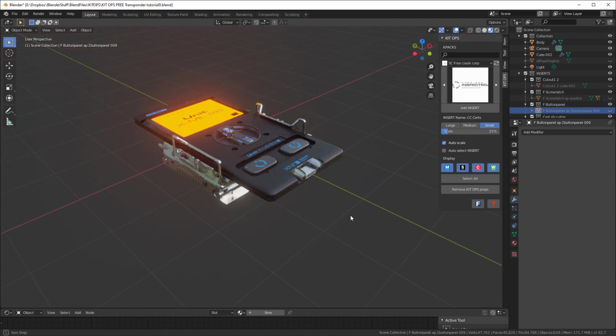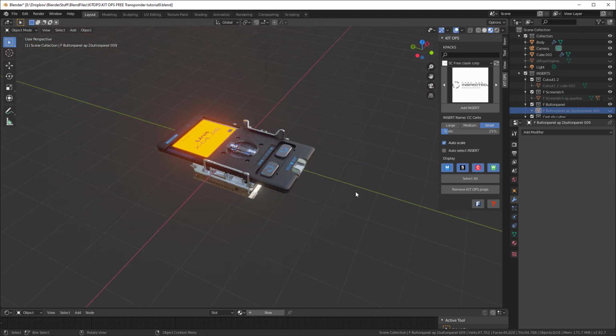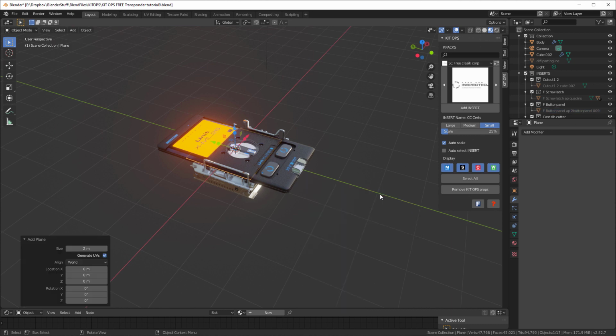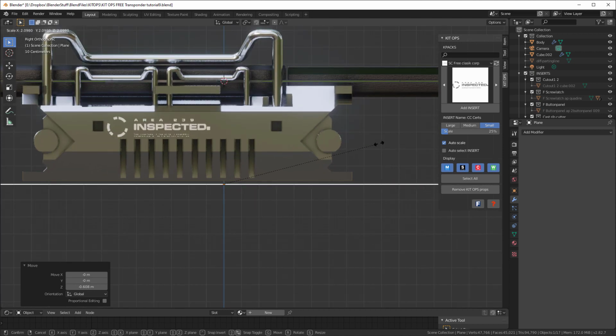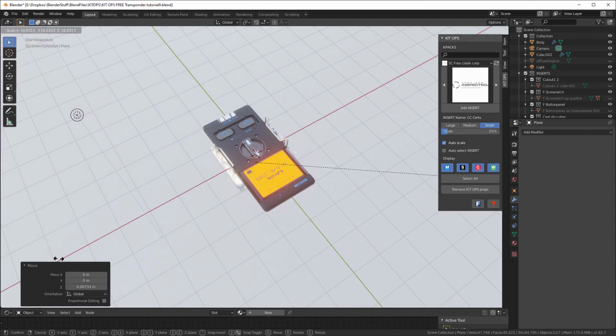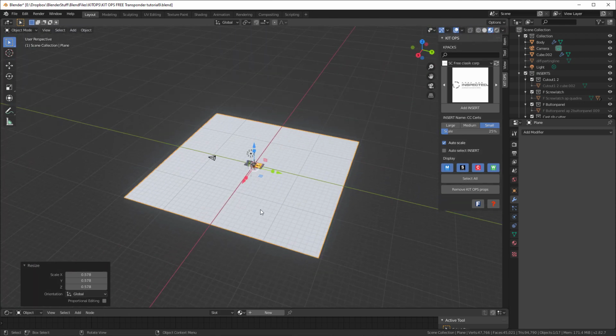And we're done. The next thing we want to do is add a ground plane. So I'll say Shift A, Mesh, Plane. Let's go to the side view, and we're just going to move this plane right down to the bottom, hit the S key and scale it up really large, something like that. Great.